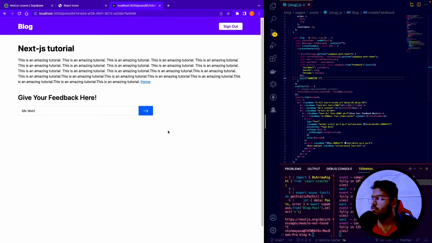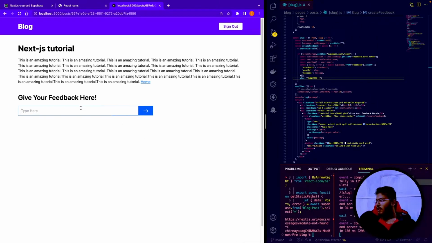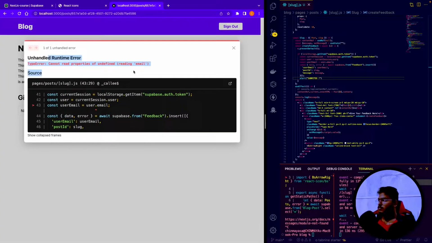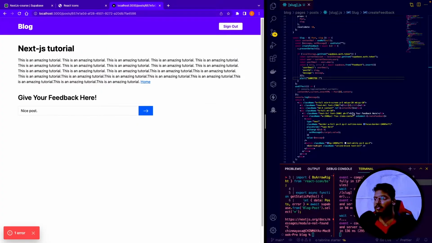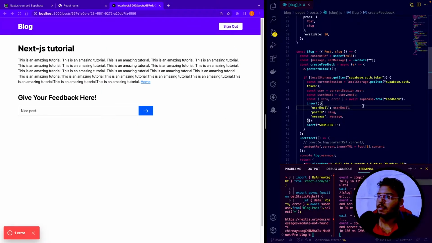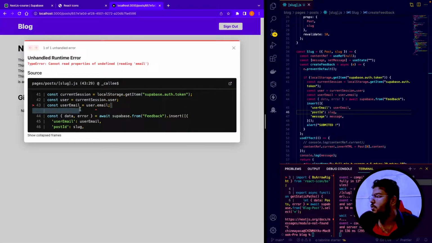So let's refresh this page first, and after that I'm going to send the message. So let's say writing here nice post, simply like this. Click on this, reading email, cannot read the properties undefined email, so it is telling us undefined. So okay, we are passing the user email. So let's see, user.email is undefined.